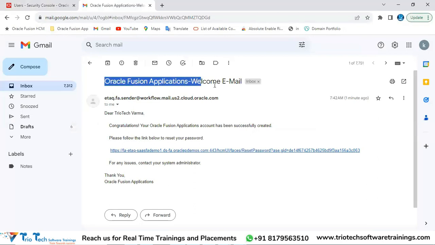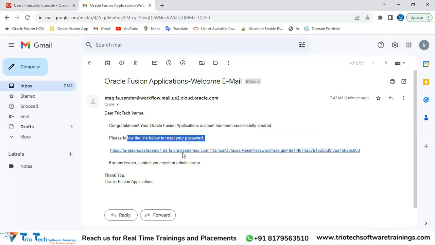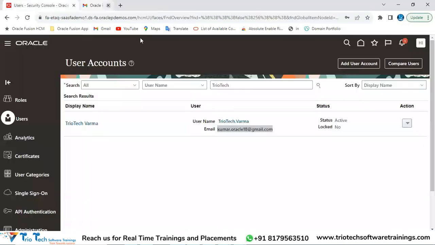See, welcome email. Dear TrioTech Verma, congratulations, your application account has been successfully created. Please follow the below link to reset the password. So we are giving the user the provision to reset the password. Whatever password the admin gave, if they don't want to use it, they can manually reset it from here. They can click on this, and it will redirect to the page for resetting the password. So this is how the manual way of user account creation works.